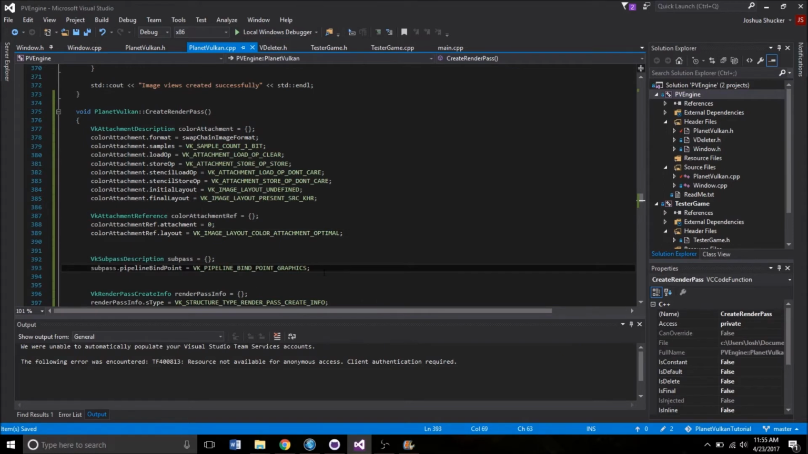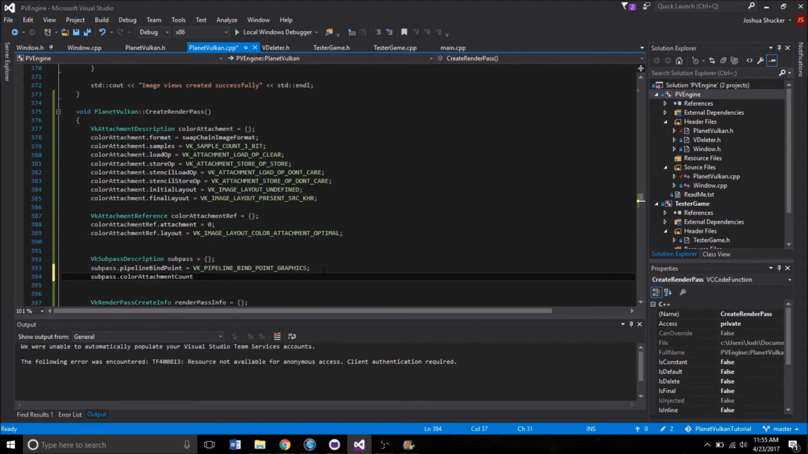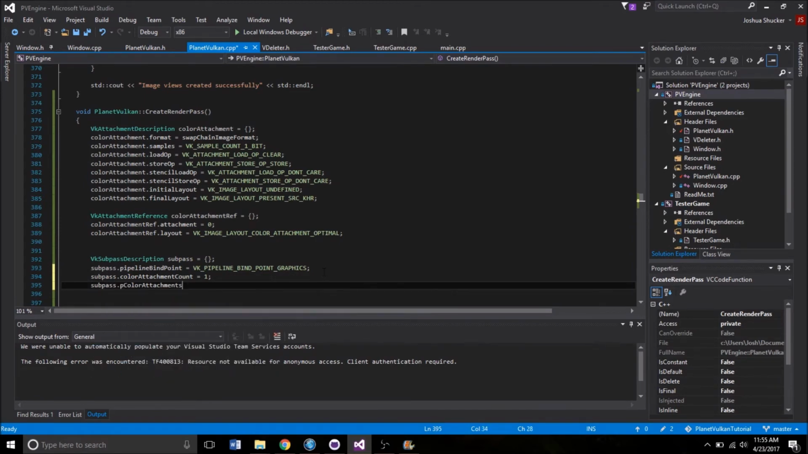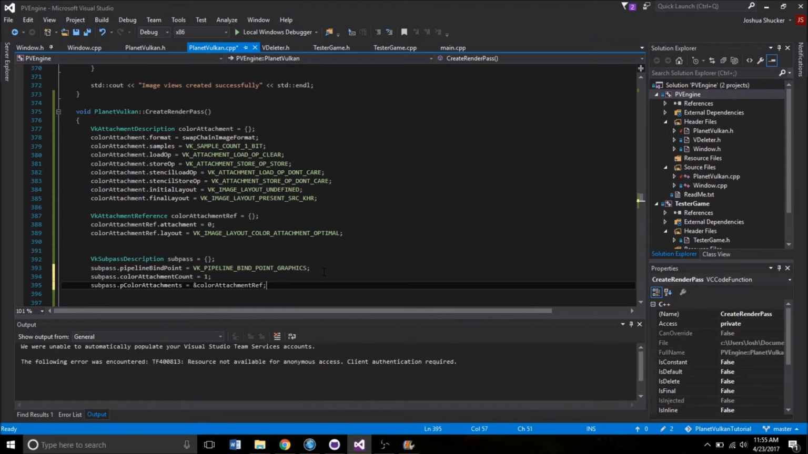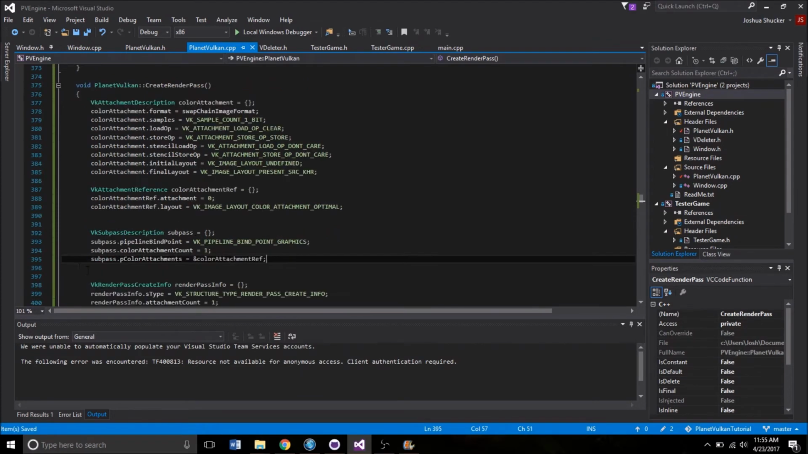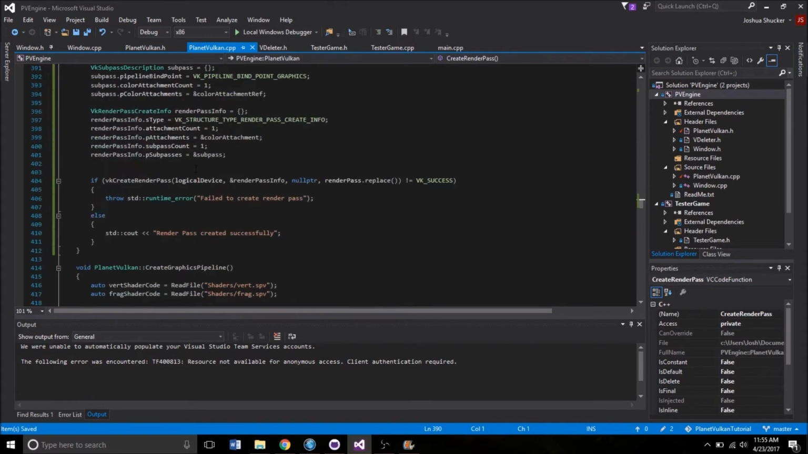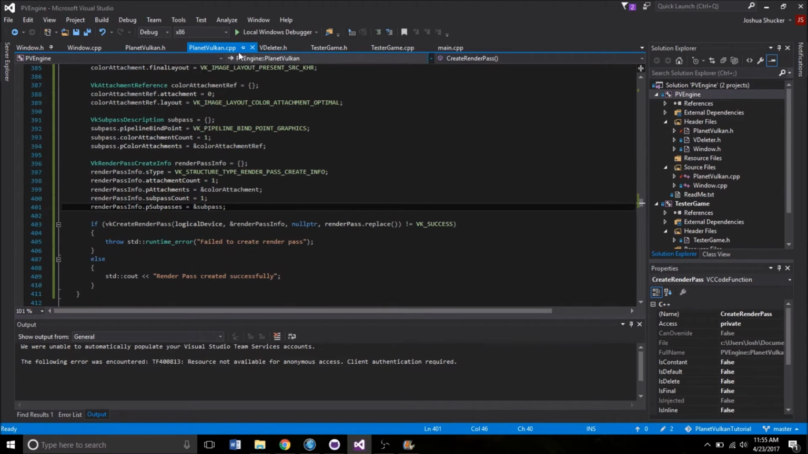So we can drop back down to our subpass again. We can say subpass color attachment count. It's going to be 1 because we only have one. And we're going to say subpass, and of course there's p color attachments. So we need to pass in a reference to the color attachment ref. Here we go. So now that we have all of that, our render pass should be created successfully. Let's take some of the white space out of here, make it readable but not ridiculously large. That's a bit better. So let's just give that a quick run and see if we get our render pass.